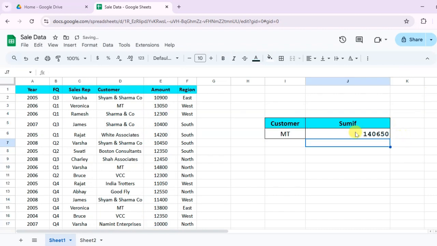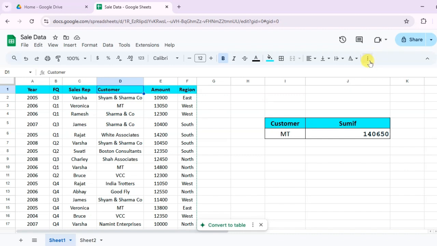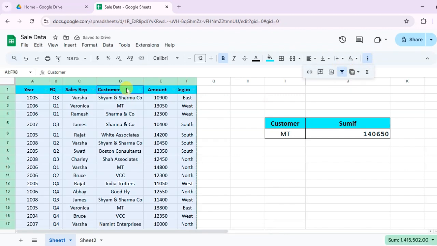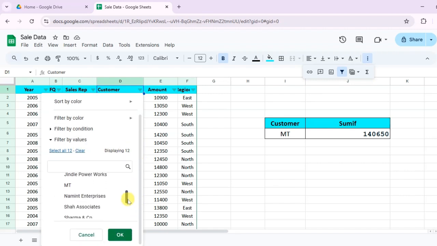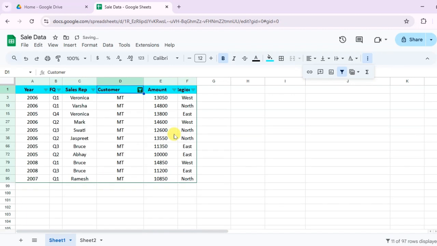That's it. Here the sum total of the empty customer is 1,40,650. If you want to cross check, simply apply a filter on your data: select the cell, click on the three dots, click on create filter, and here filter the customer name. So click on the filter icon and clear all, and here select the empty and click on OK.